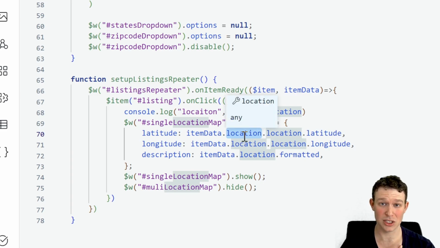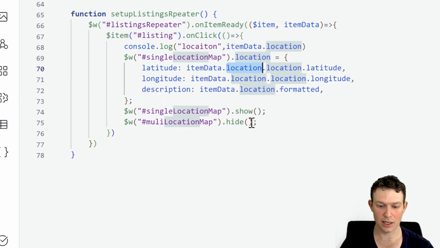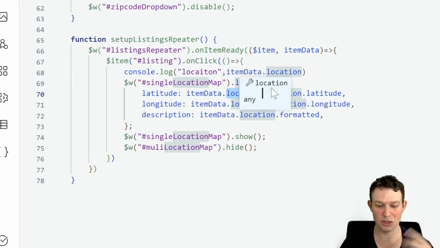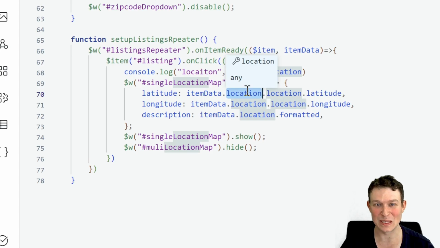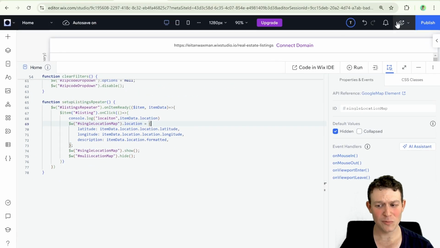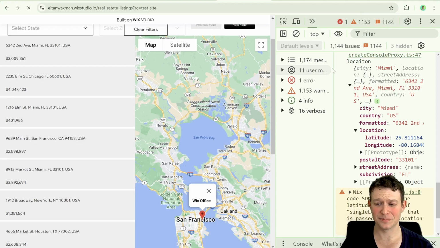And this might differ depending on what you call your location field. So I called my location field location. But if you called yours, I don't know, address, for example, then it would be item data dot address dot location dot latitude. So this part always stays the same. This would differ based on what you called your specific field. In retrospect, maybe calling it location wasn't the best idea, but that's what I've done for now. So let's go ahead, and hopefully this is the last test.